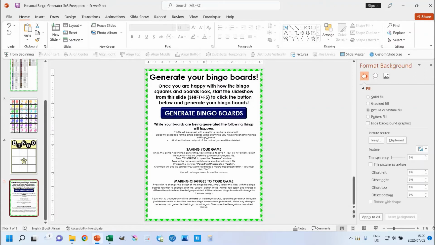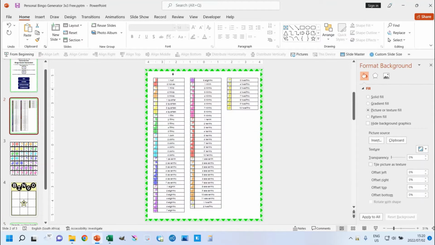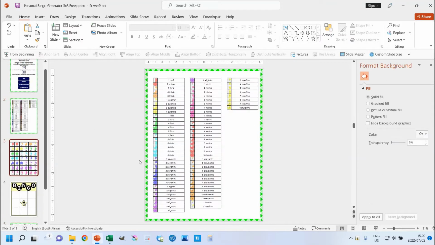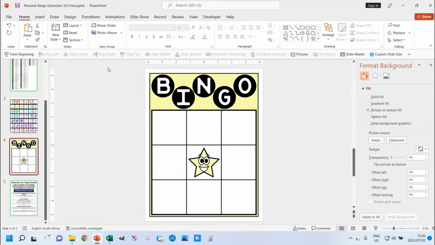The file is going to be saved with everything that you have done to it. So all of the pictures that you've added, all the text that you've added, all the formatting that you've done, the template that you've chosen, all of that will be saved.